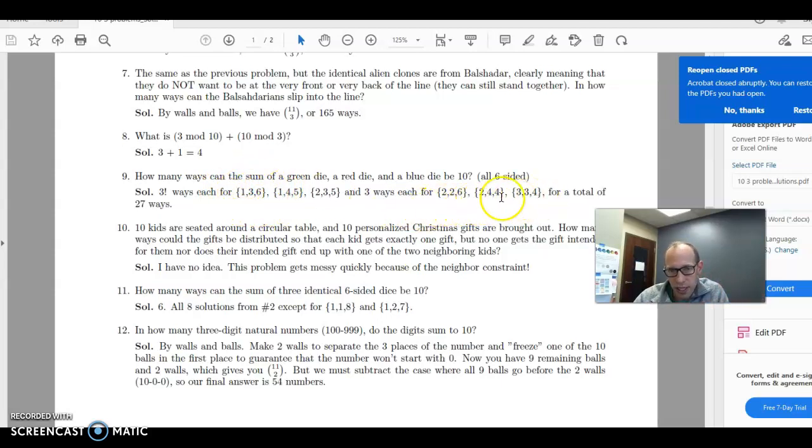When there's duplicates, when there's 2 of a number, which could still add up to 10, like we see here, then you just need to choose the color for the odd one out. Choose the color for the thing that's not the double. And so there's really 3 ways to do that, and then the other 2 are determined. So that's why there's 3 ways each for this. And then a third possibility might be that all 3 numbers are the same, but you couldn't add up to 10. 10's not divisible by 3.